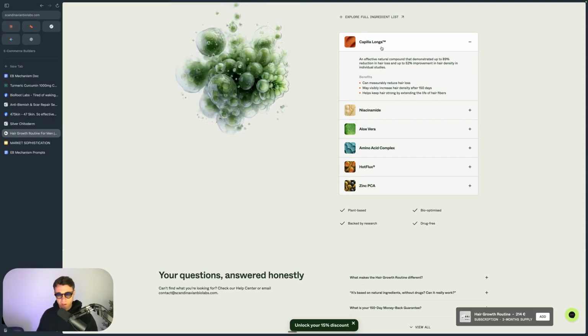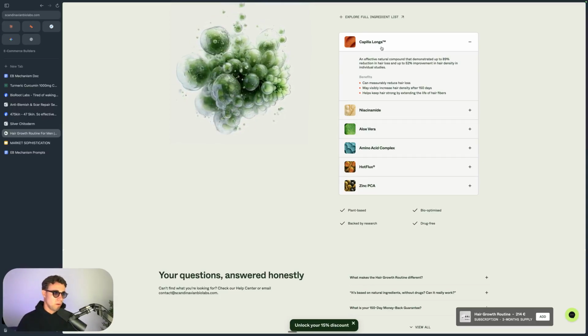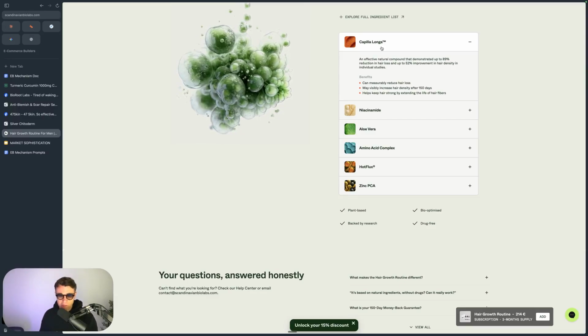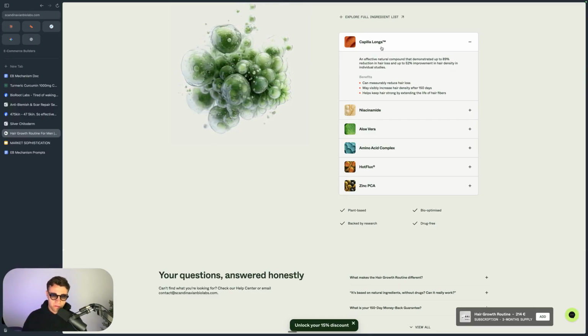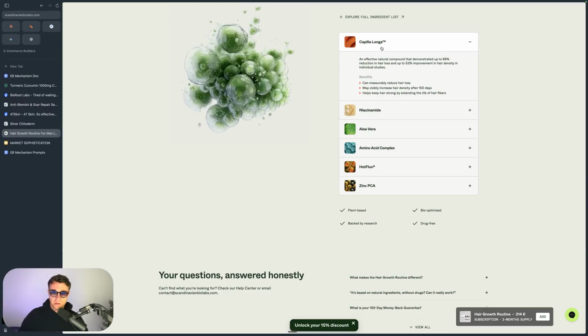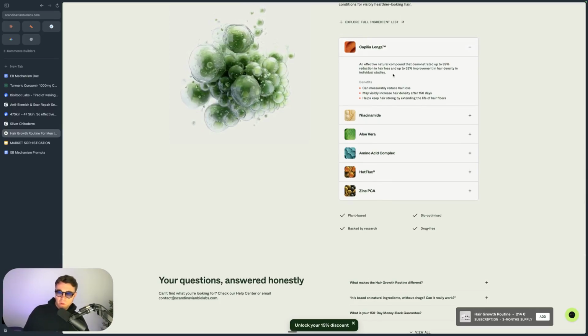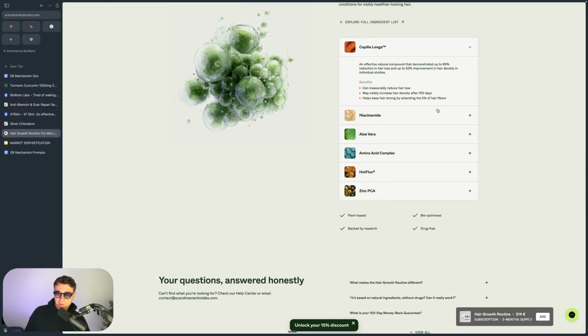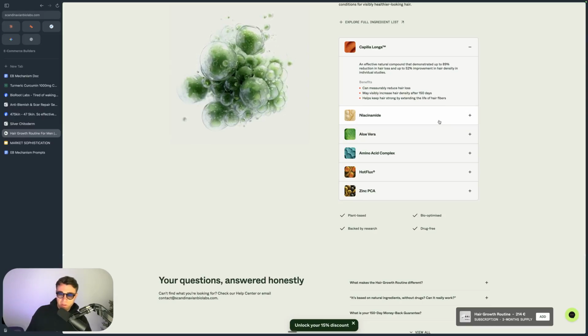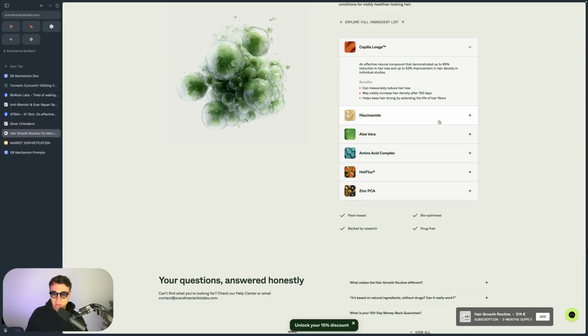And you can actually see how even just these examples that we've just looked at, they're all pretty much leaning into an ingredient difference. So take that as you wish. So an effective natural compound that demonstrated up to 89% reduction in hair loss and up to 52% improvement in hair density in individual studies.